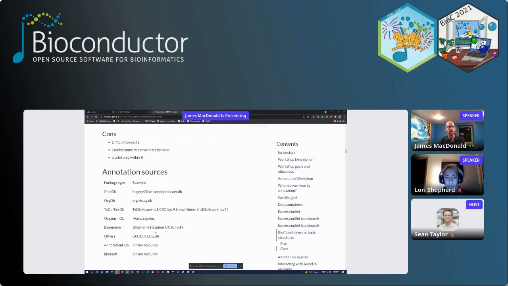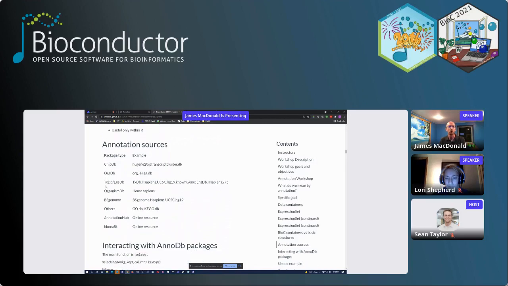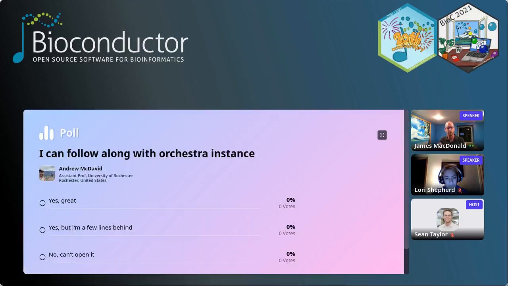But back to the main thrust of what we're doing, which is the type of annotation sources that we provide. There are different levels of these annotation packages. The first layer, the lowest level, is these ChipDB packages. These are a relic from the Affymetrix days, when you'd get an Affymetrix array or an Agilent array or whatever, and you would analyze that. Then you needed to be able to map the Agilent ID or the Affymetrix ID to the gene ID or the symbol or whatever.